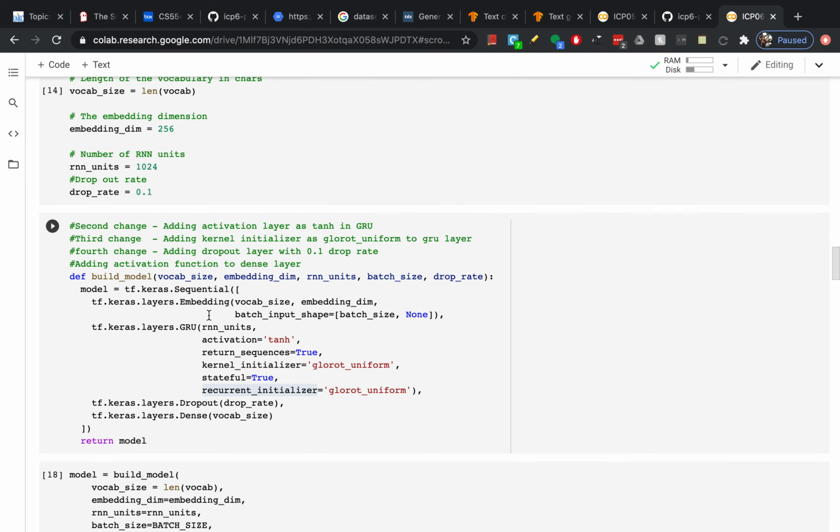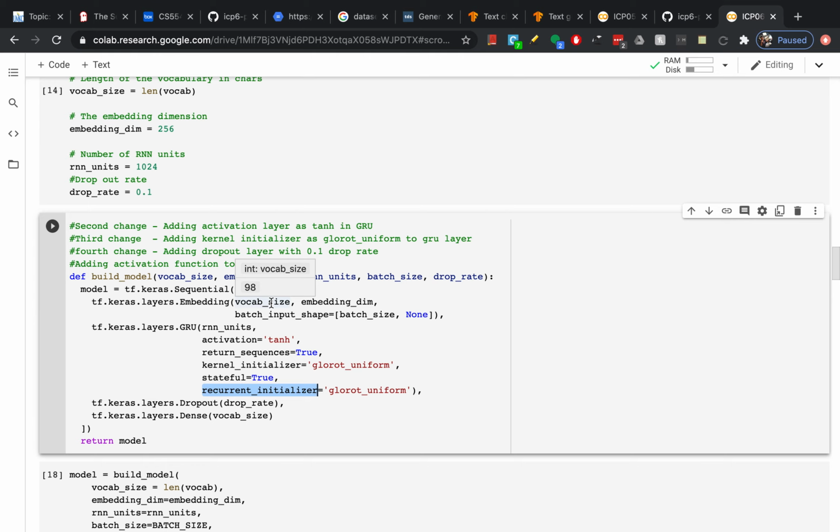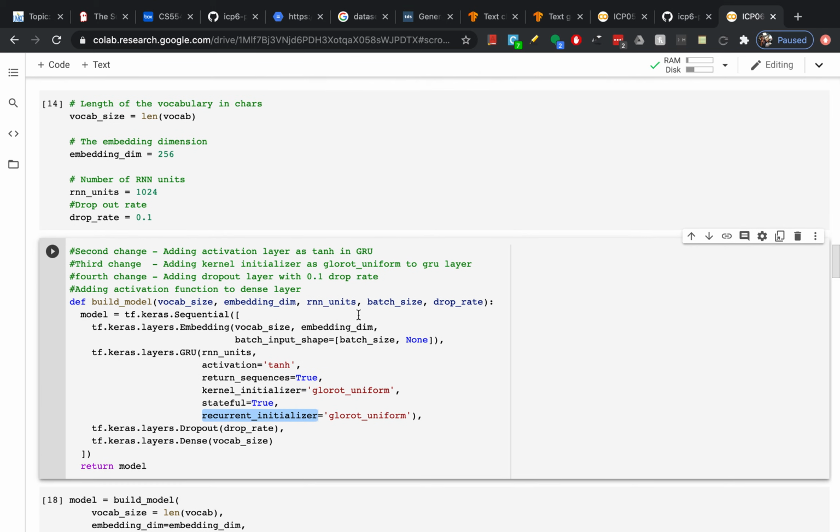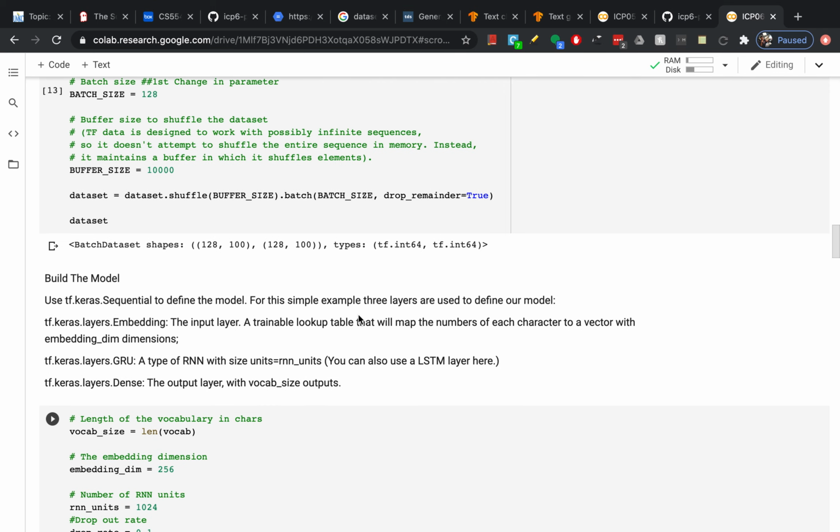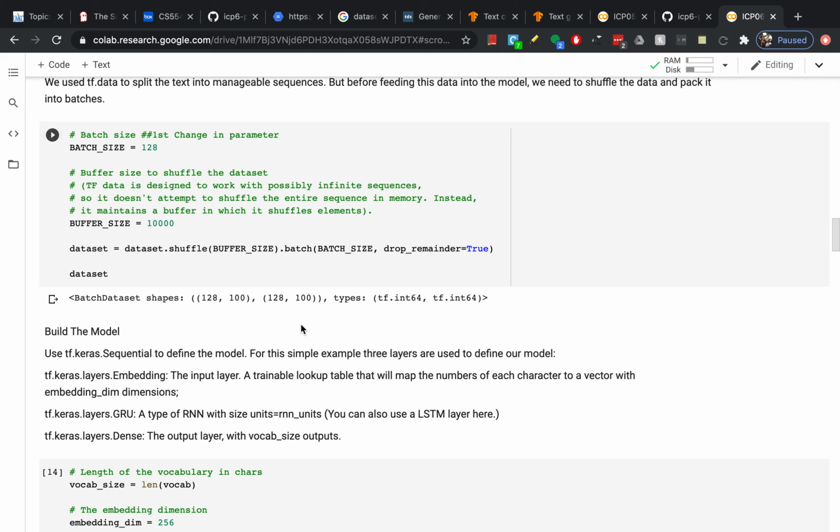So in our model, first we have an embedding layer for which we have an input as a vocab size. It has a value of 98, and then the embedding dimension, it has a value of 256, and here we have defined the batch size, that is 128.